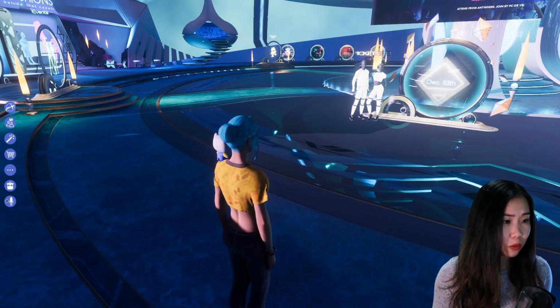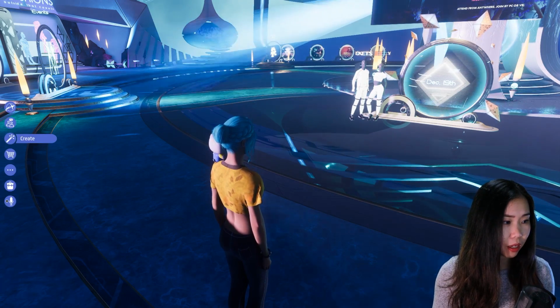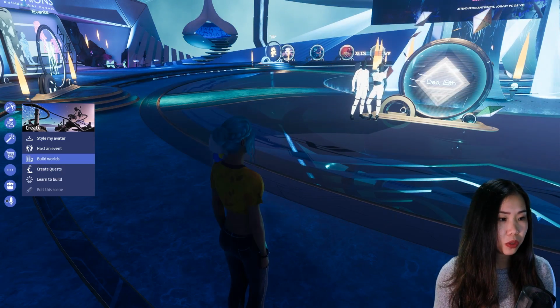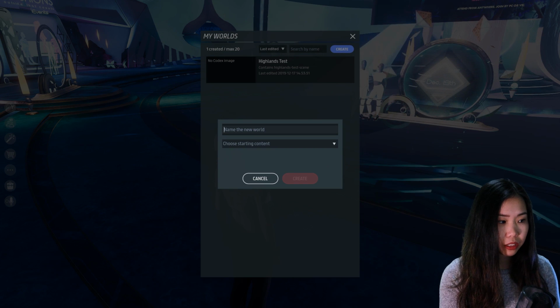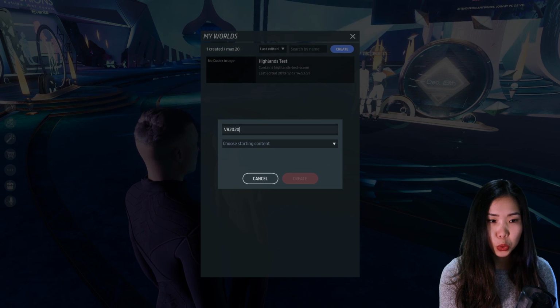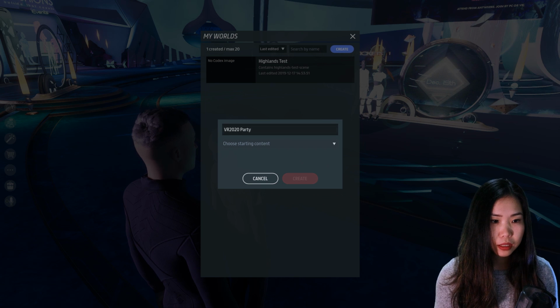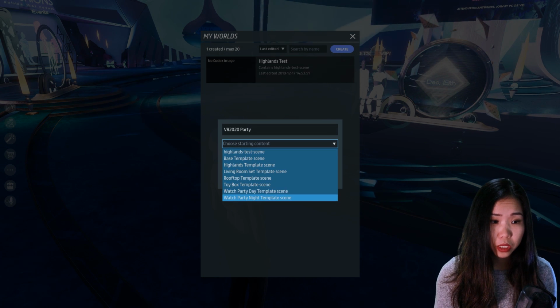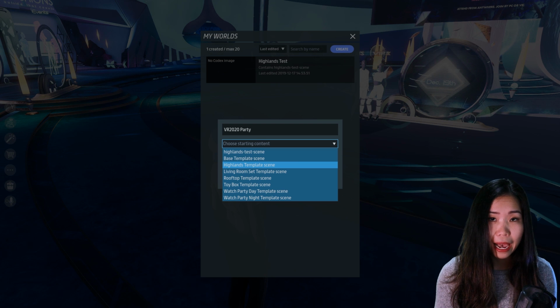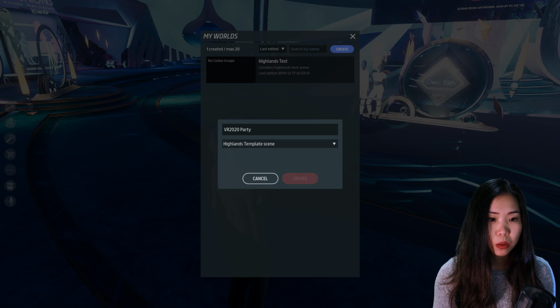So to get started with building a world, you go to Create over here, then Build Worlds right here, and then here you can click on Create. Let's say we are going to build a VR 2020 party or something. You can here choose from a couple of templates, which is pretty nice. I'm going to choose the Highlands template because it fits what I want to do.